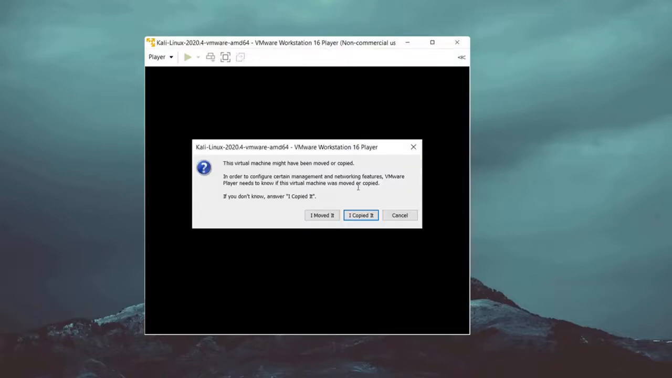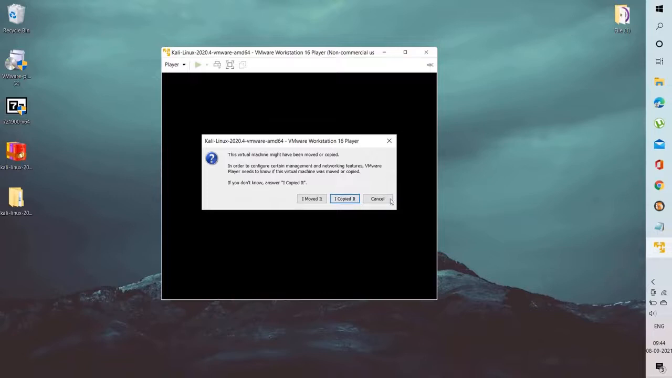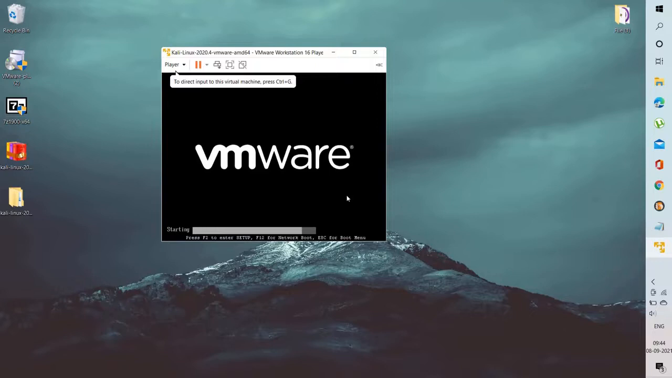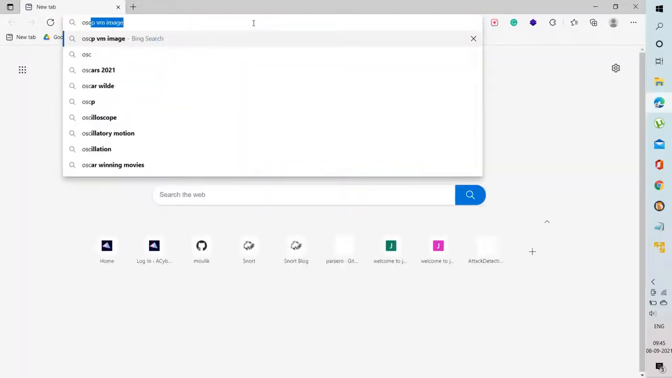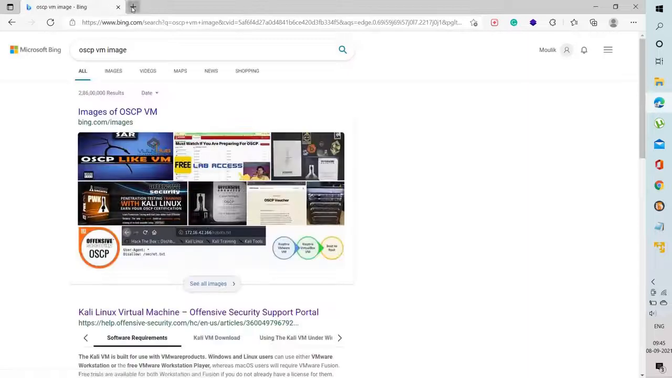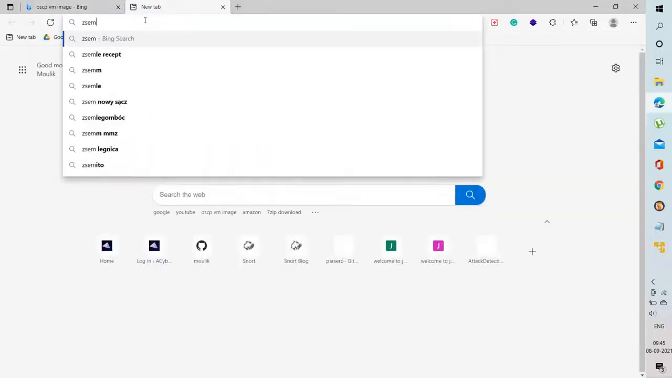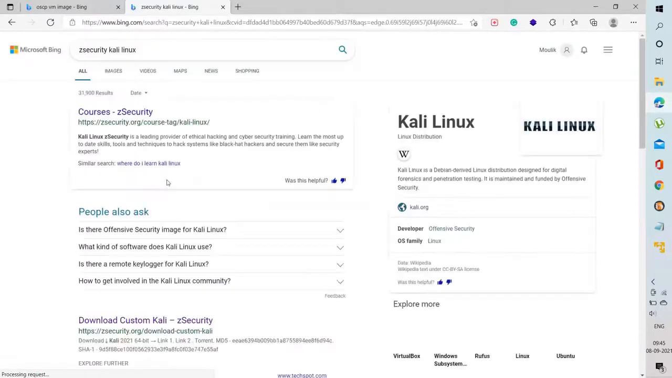Once it asks whether you moved it, copied it, or cancel, just choose I copied it. And let's wait for it. The default password in the OSCP image is Kali. Let me open the Internet Explorer. As you can see, the OSCP VM image, and also Z security Kali Linux, click on it. It should redirect to the download page.